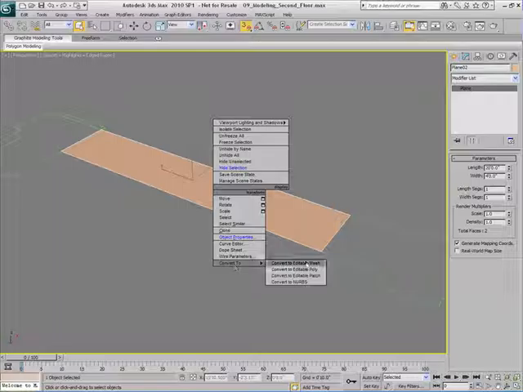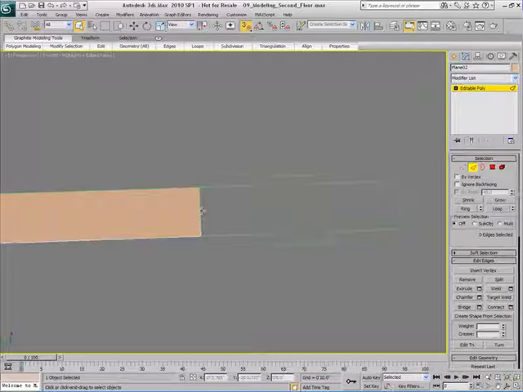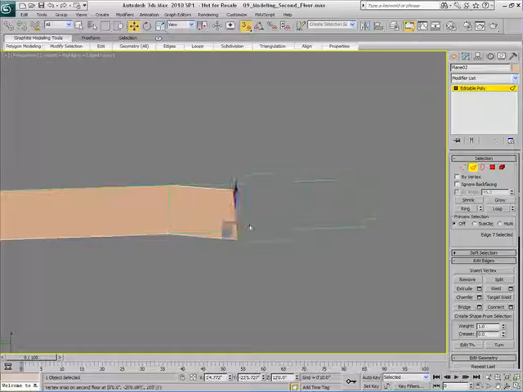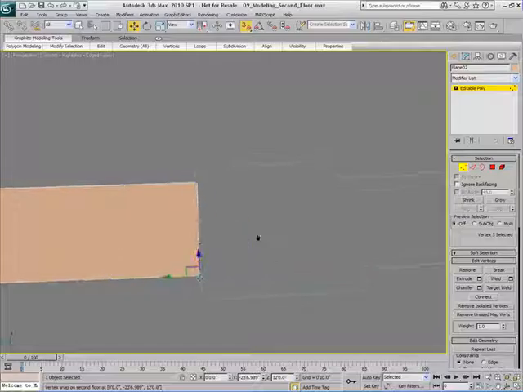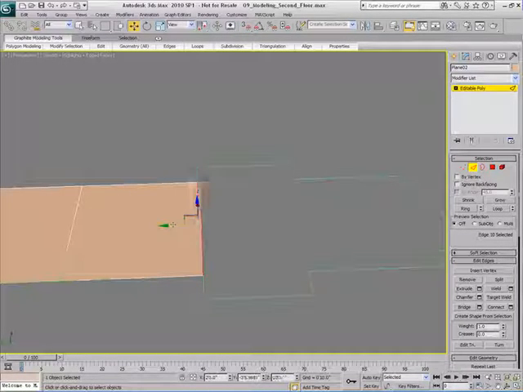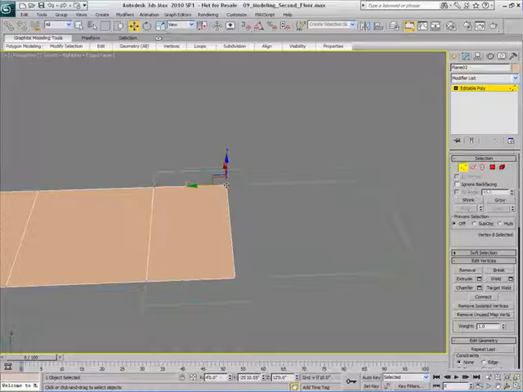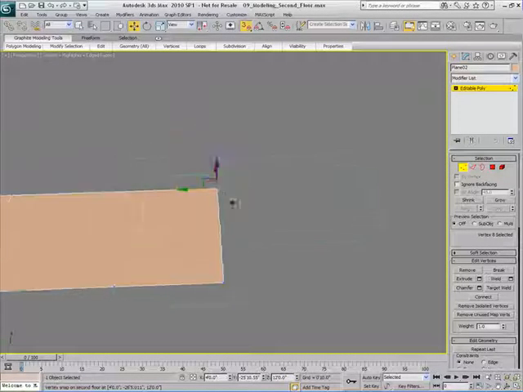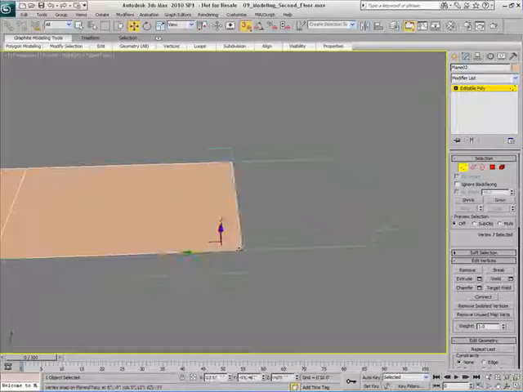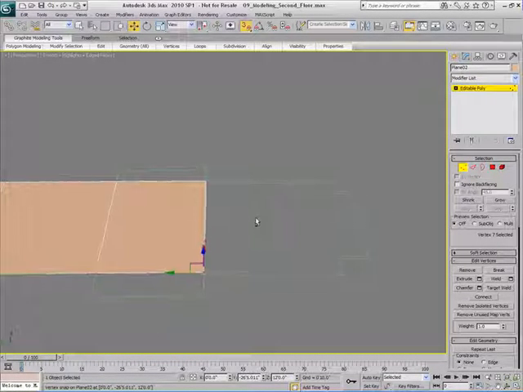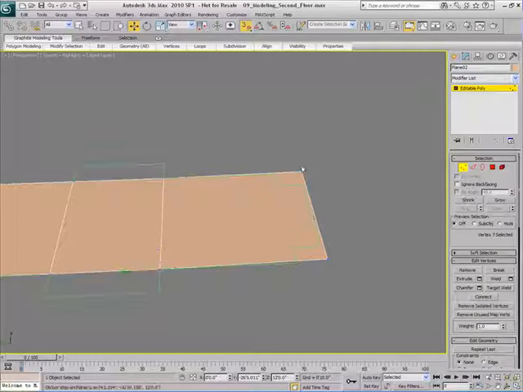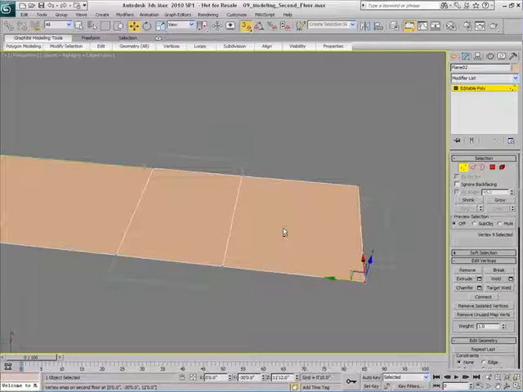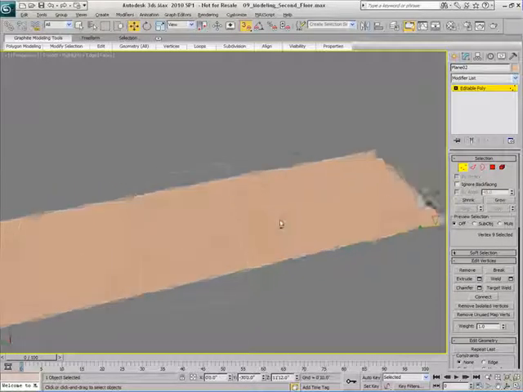Let's convert this to an editable poly, and I'll take this edge here and extrude it out. Go to vertex mode and snap that right there, snap that right there. Go back to edge mode, pull that out, go to vertex mode, snap that there, snap that there. Go back to edge mode, extrude that out, and it's basically the same thing over and over again. Just extrude edges, grab those vertices, and snap them into position.